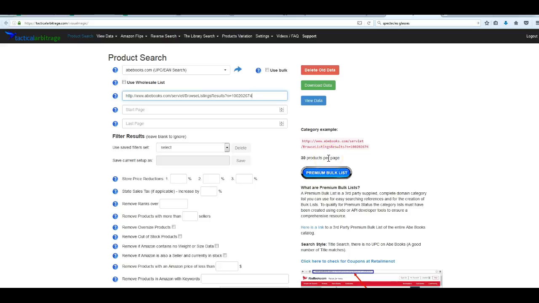The number of products per page may not match what you see when you actually go to the site. So when we calculate page numbers, the page numbers need to be based on this number. It doesn't matter what the website has. If there's 10 or 24 or 50, it has to be whatever is here in Tactical Arbitrage. So we're looking at 30 per page. abebooks does have 30 per page when you go to the site, but some sites are not that way.